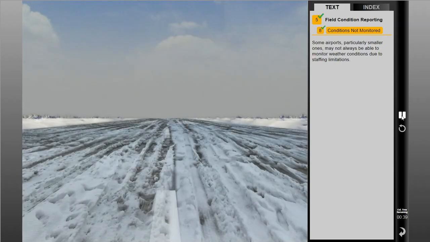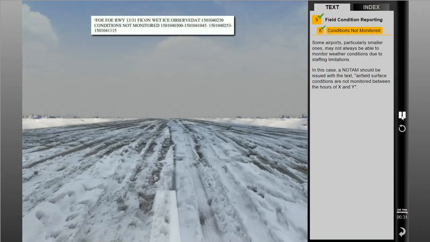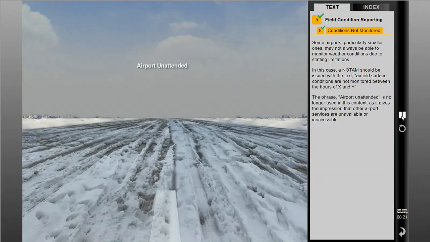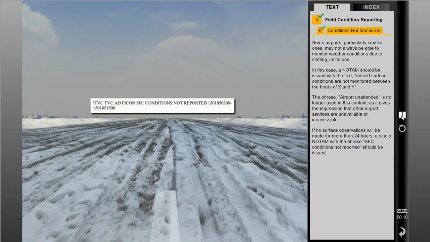Some airports, particularly smaller ones, may not always be able to monitor weather conditions due to staffing limitations. In this case, a NOTAM should be issued with the text, "Airfield surface conditions are not monitored between the hours of X and Y." The phrase "airport unattended" is no longer used in this context, as it gives the impression that other airport services are unavailable or inaccessible. If no surface observations will be made for more than 24 hours, a single NOTAM with the phrase "surface conditions not reported" should be issued.